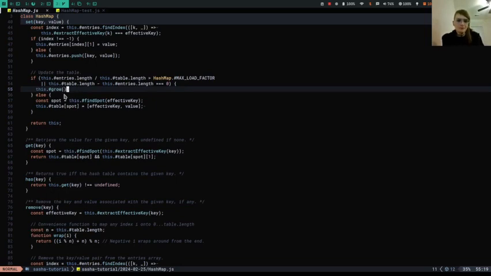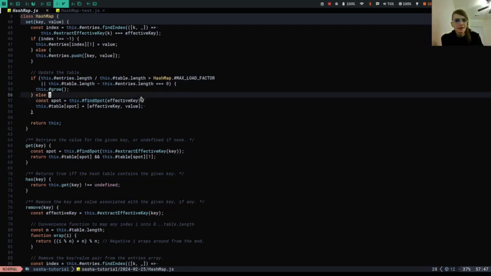If we don't need to grow, then we also need to insert it into the table itself. So we find the spot for it. That's what this function does. It finds where in the table we can possibly insert it, and it probes forward if the spot is full and so on. So it finds the spot it's going and sets that spot to a key value pair. We're storing the effective keys, by the way. We're not storing the keys themselves.